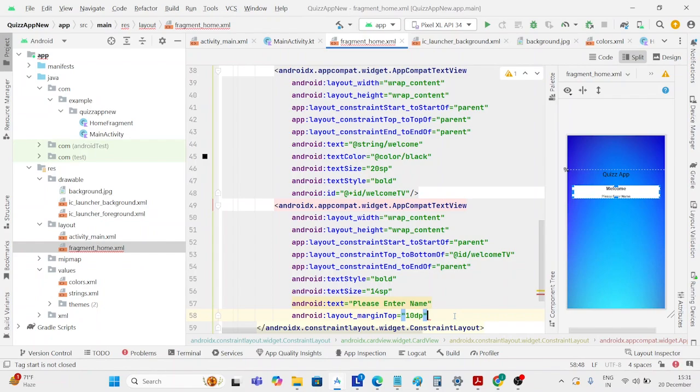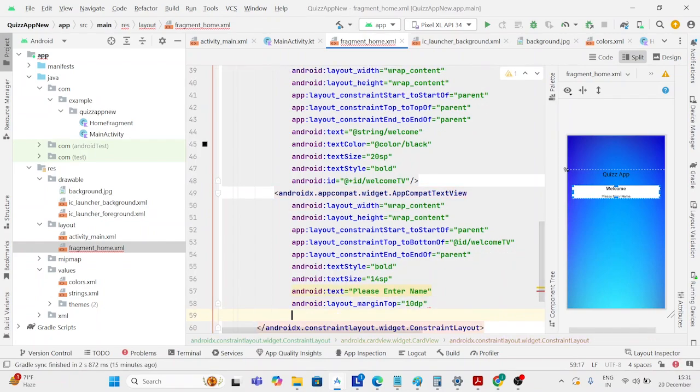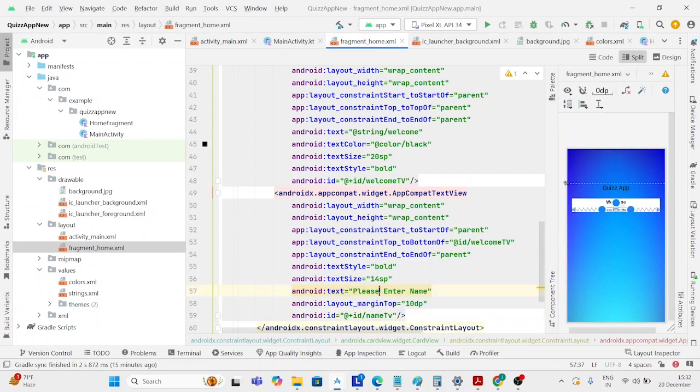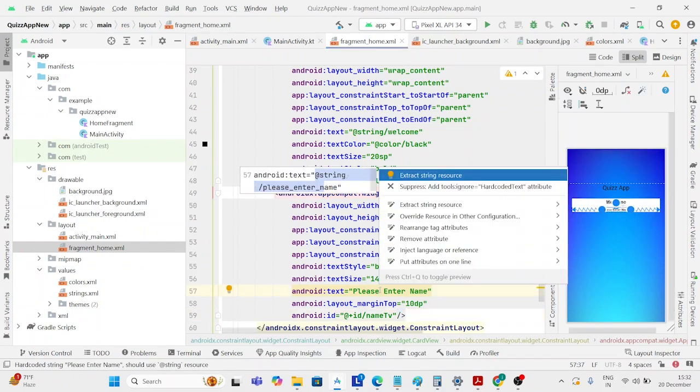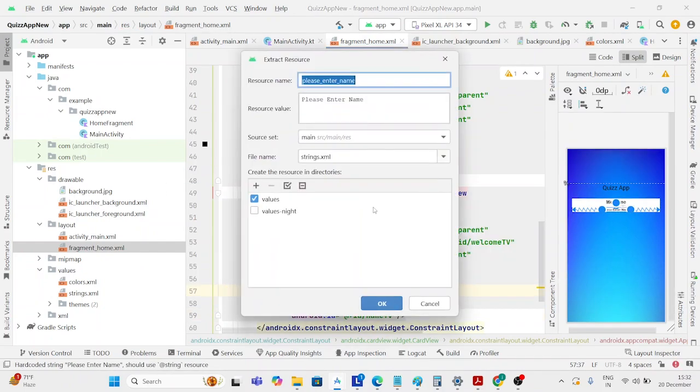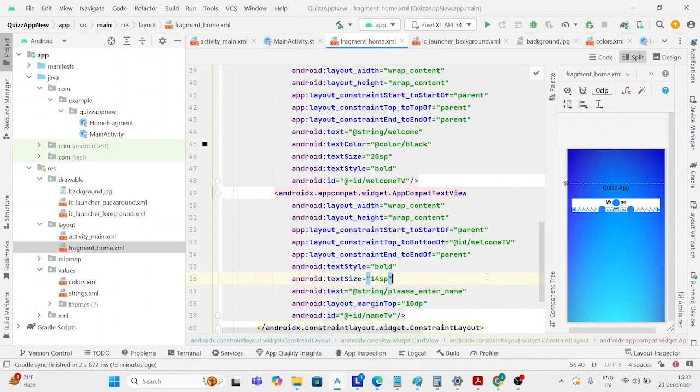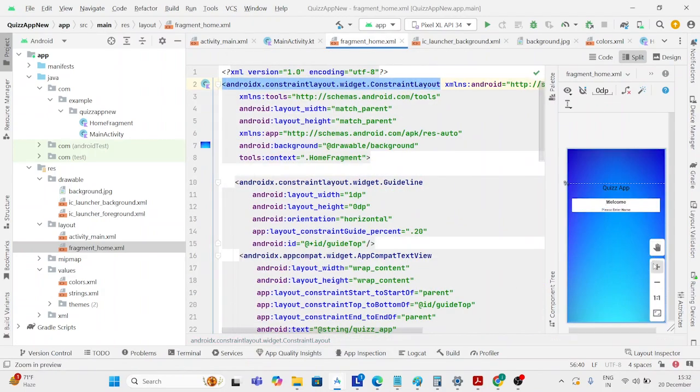Let's give it some ID. ID I'm giving it as name TV, and let's close this and click here and extract the string resource, Alt plus Enter. Extract the string resource and click OK. Now you can see this is our design.